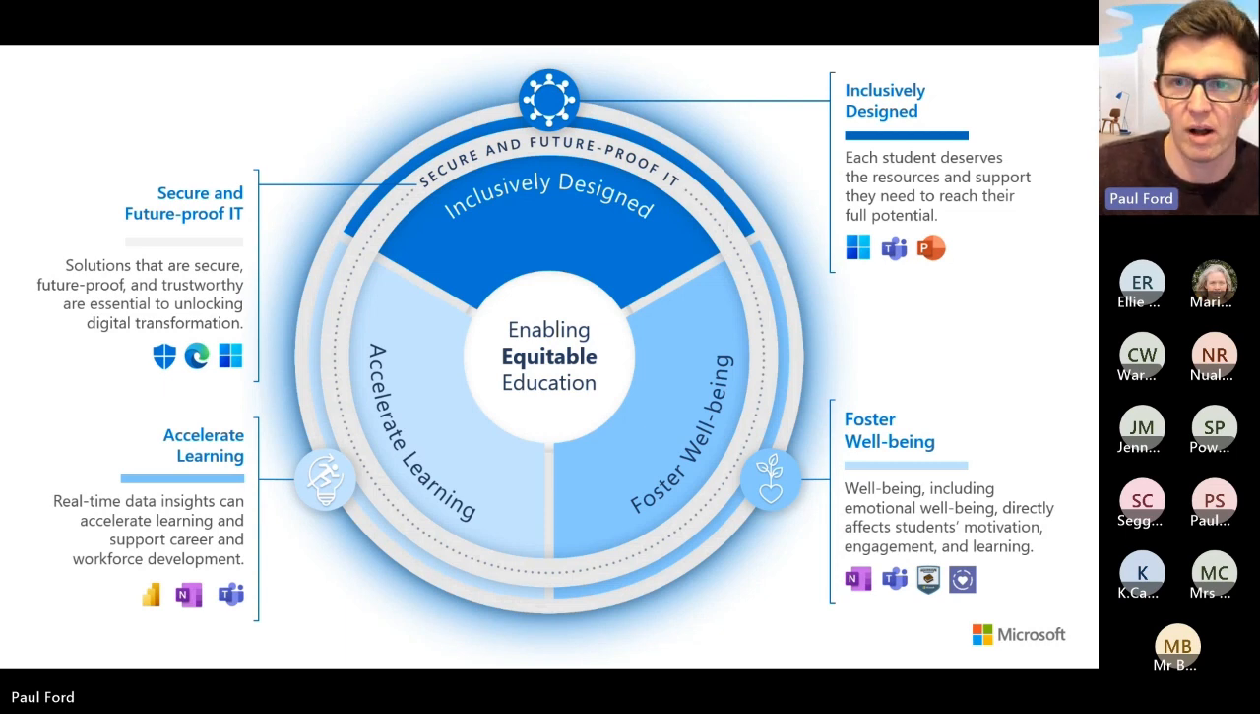So that's making sure we've got access to opportunities and resources and support, not just based on where they are now, but where they ultimately want to go, and making sure then that we've got solutions that get them there. And we break this down into 3 key pillars, really, underpinned by secure and future-proof IT.